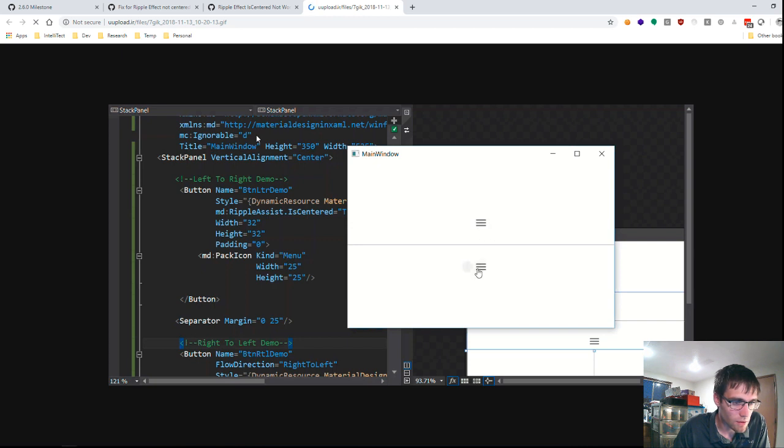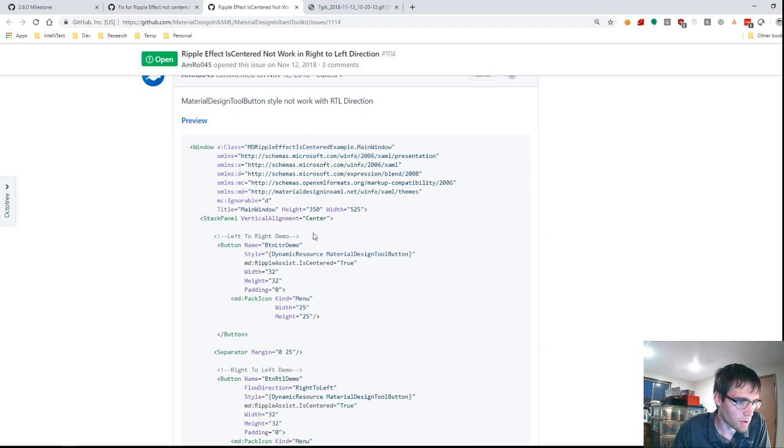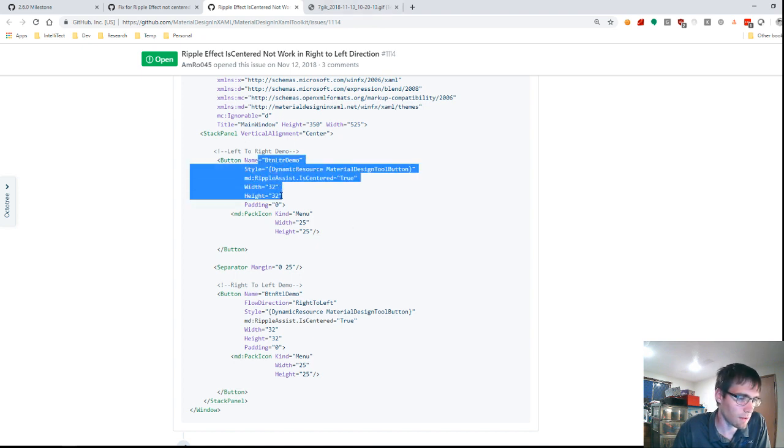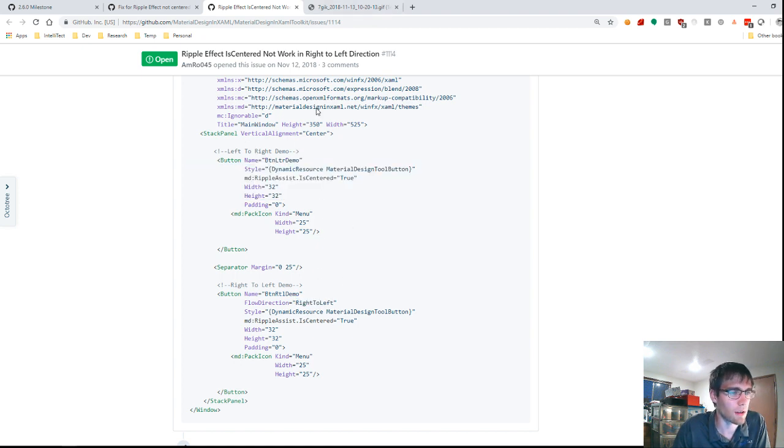So in this case, I don't know if it's hard to see for you guys, but on the top one, the ripple effect, the kind of circle pulsing out, is occurring centered, whereas on the bottom one, it is clearly way off to the left. The top one is going to be left to right, depending on current culture, and the bottom one is hard-coded to right to left. So left to right, probably, and then guaranteed right to left.